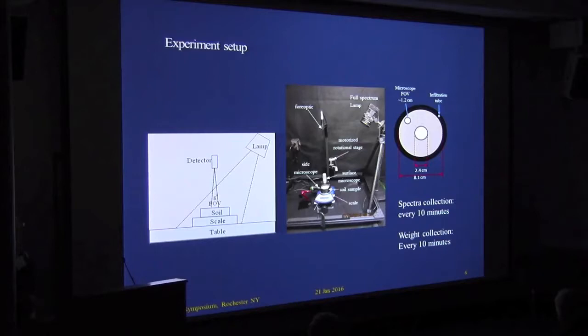We watch soil dry. The basic idea is it's a fairly large sample holder, field of view of the 8 degree field of view detector. We're now using a 3 degree field of view detector. Also wanted to have a microscope to watch the thing as it's drying, because this is kind of fun, a movie of soil drying, right? That'll be my next YouTube video.